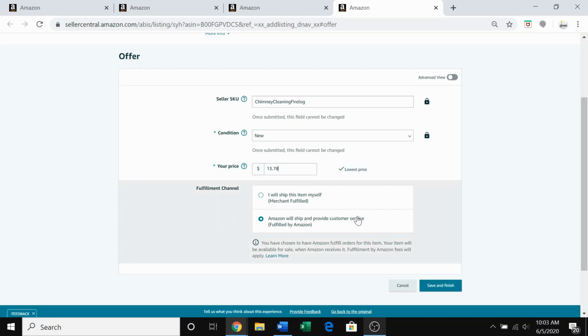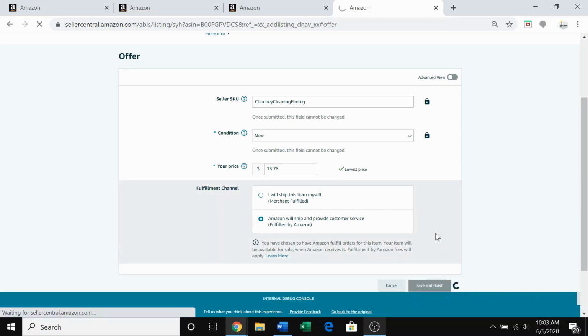So we're just going to match the lowest price, and then you can choose if you want to ship it yourself or if Amazon's going to ship it. We are encouraging you guys to send a lot of your product to a fulfillment center. It really frees up your time, allows you to get out there, search for more products in stores, and you're not sitting at home shipping out multiple boxes a day to fulfill orders. So we're going to go with Amazon will ship it, FBA, save and finish.